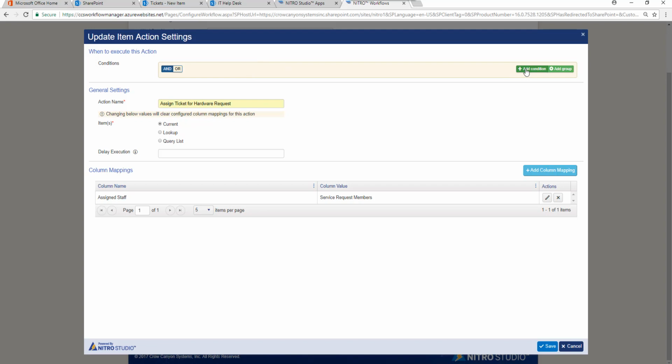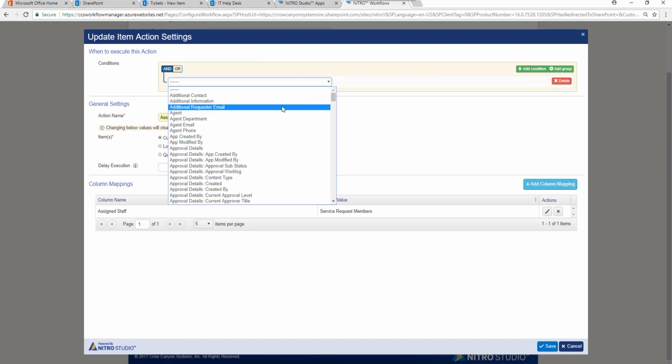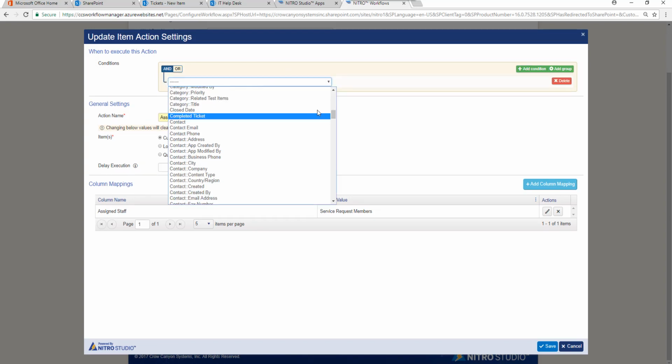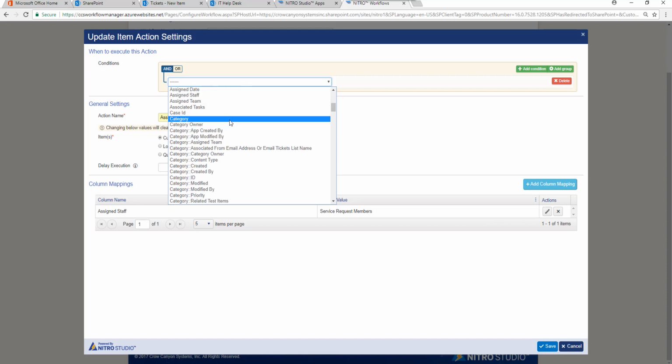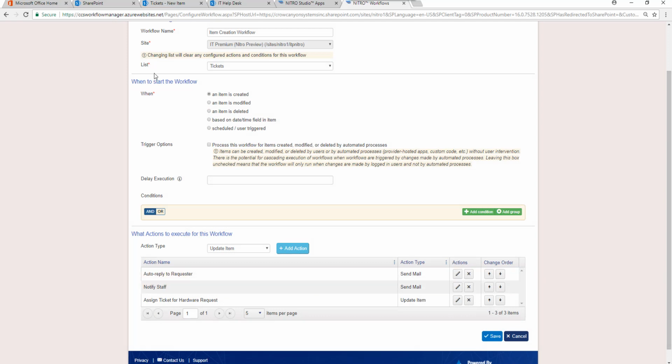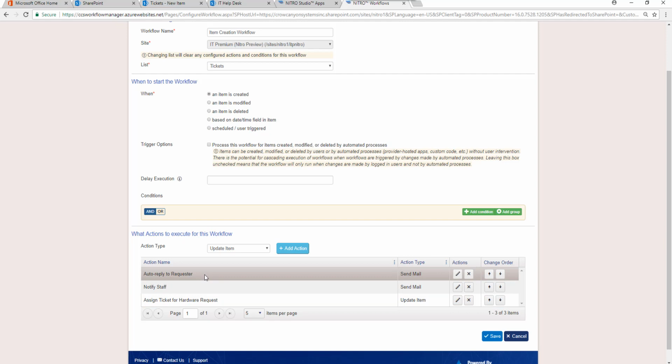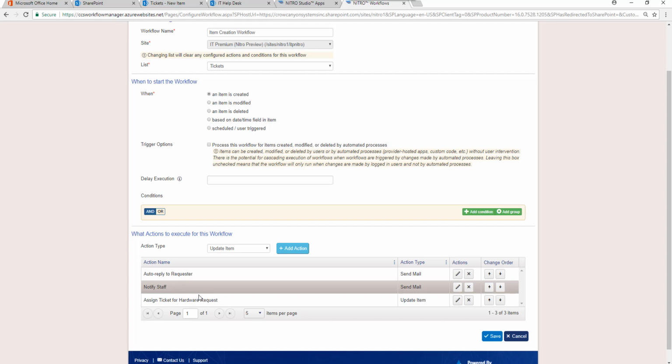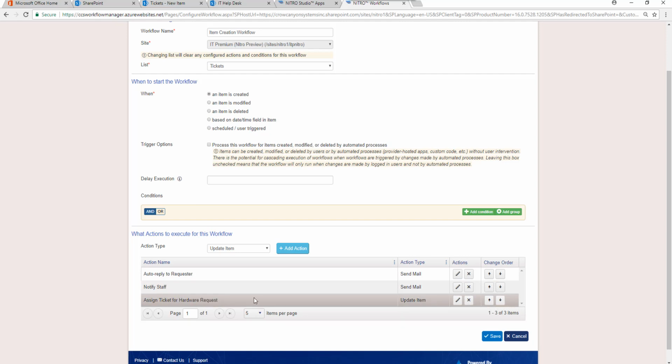But let's put a condition on it, and this condition is going to be that we're only going to assign it to those people when the category is hardware request. So there we go. That's going to be the condition. So what we've done here now is we've created 3 actions. The auto reply is going to run every time, on every incoming item. The notify staff is going to run on every incoming item, but the assign ticket to the service request members is only going to run when the category is hardware request.